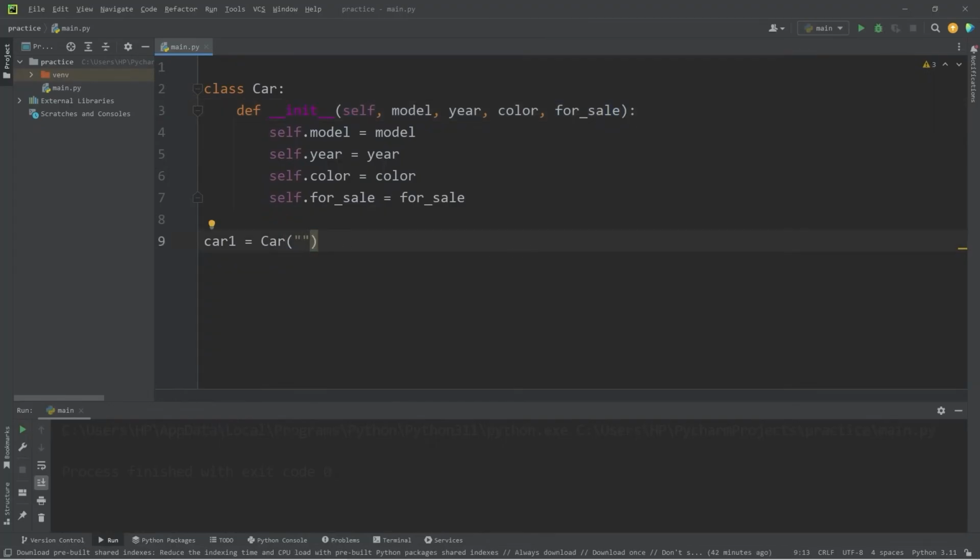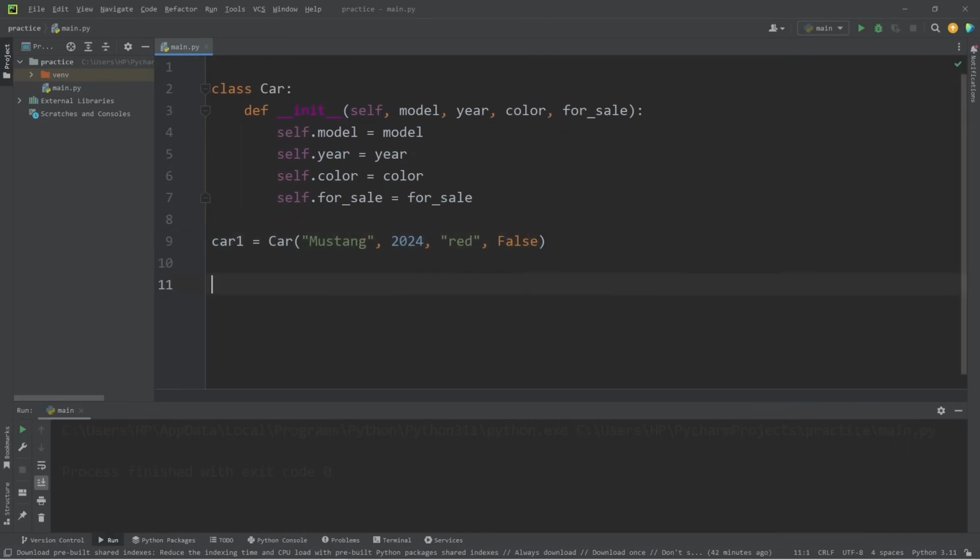I'll pick my favorite car. The model will be a Mustang. For the year, I'll go with the recent year of 2024. A color, I'll pick red. Is the car for sale? I like this car, so no. I will set that to be false. Make sure false is capitalized. Let's see what happens if I attempt to print our car object of car1.